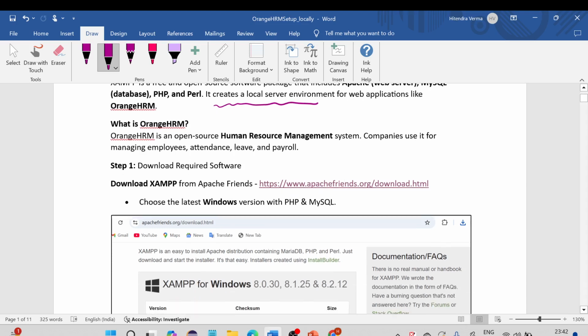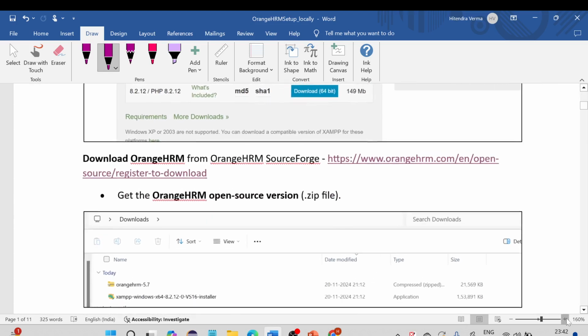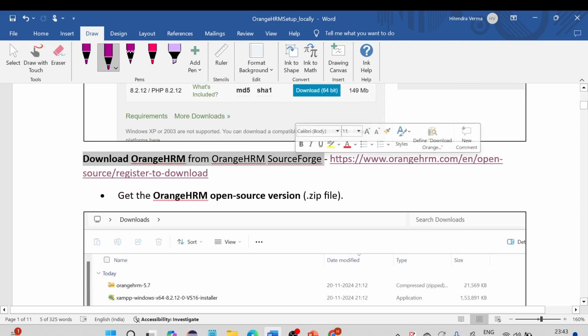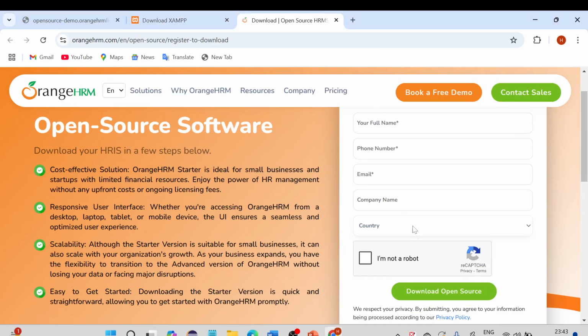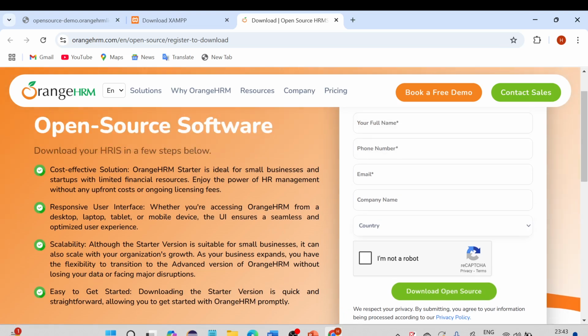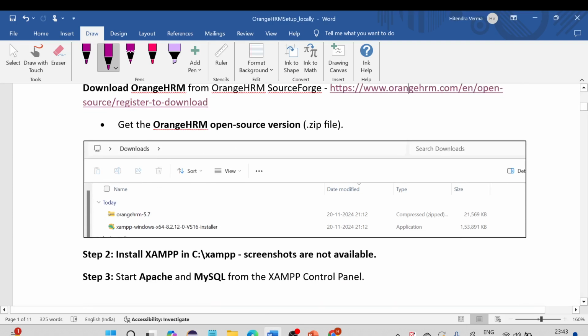And what we need to do next. So let me increase the font a little bit. Yeah. And the second thing is download OrangeHRM from the OrangeHRM SourceForge site. You can simply click on this and you will get the link like this. You have to provide the full name, phone number and email ID, and click on the download open source button at the bottom. So you should be able to download the OrangeHRM software. It will look like this, guys.